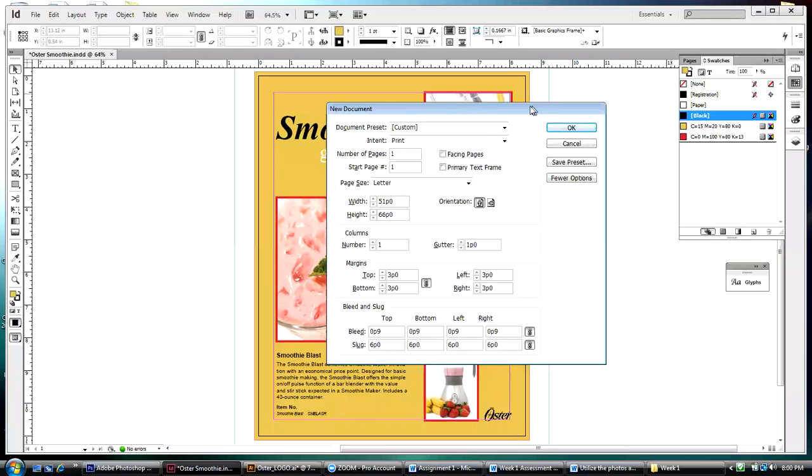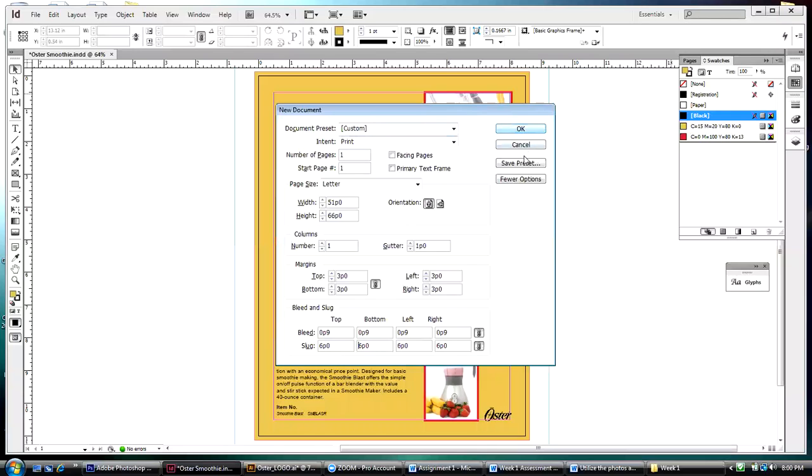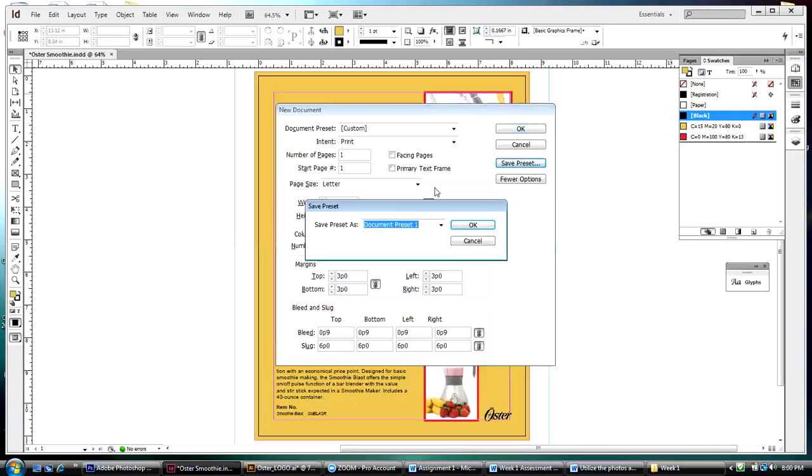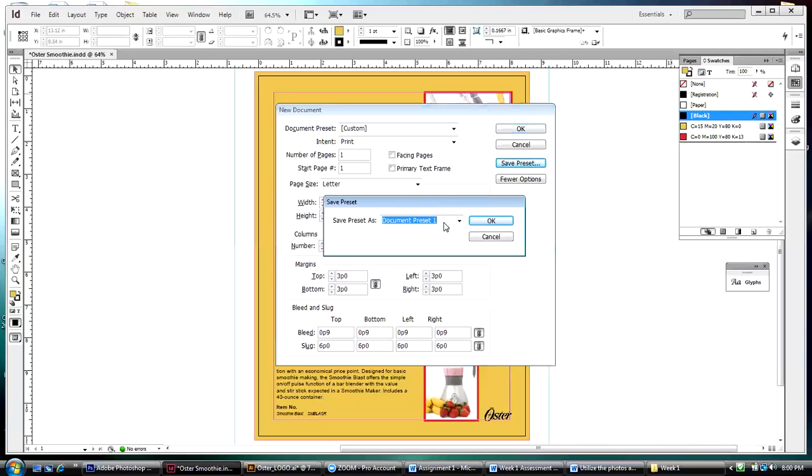So now that I have all this done, if I'm going to be doing these settings many, many, many times, I can save this as a preset. And to do that, I just click Save Preset, and I get the Save Preset document.